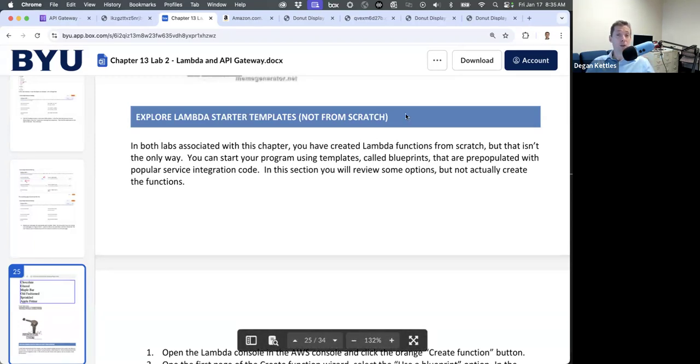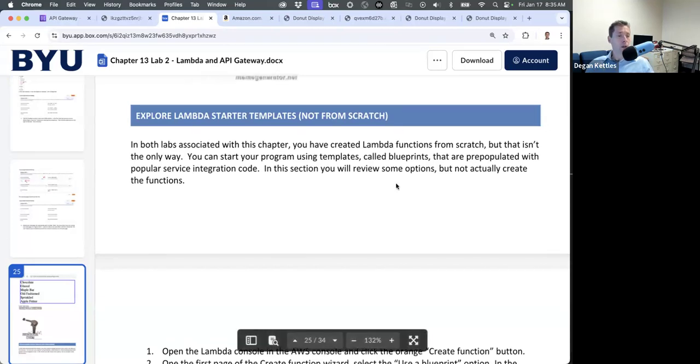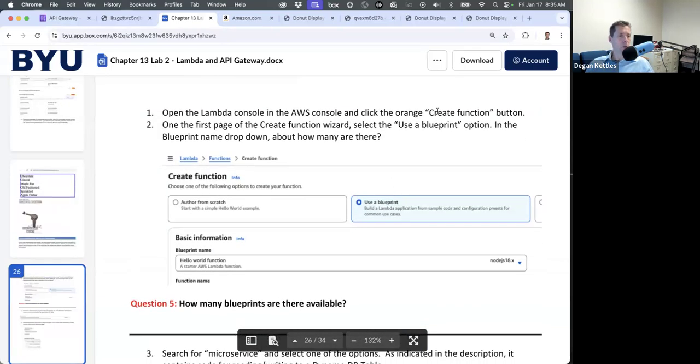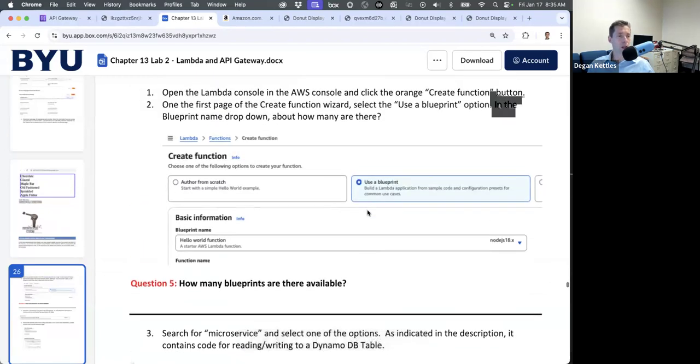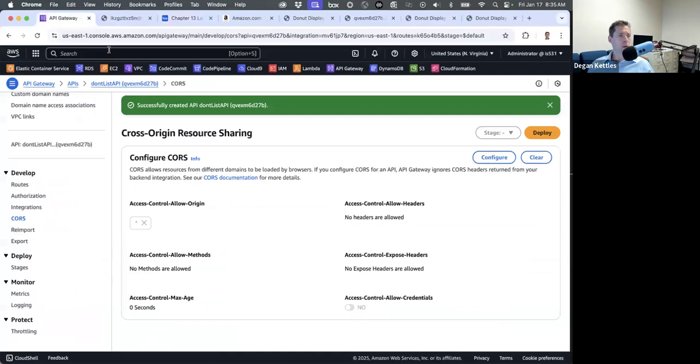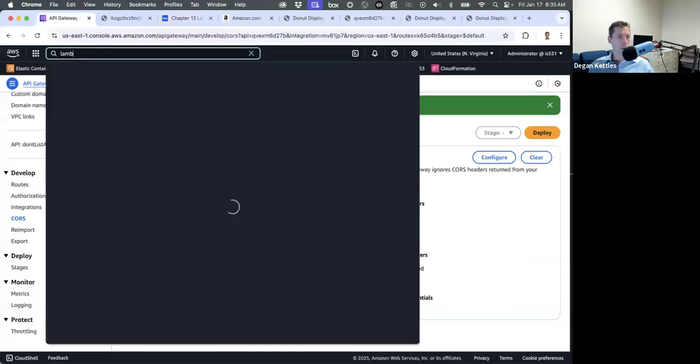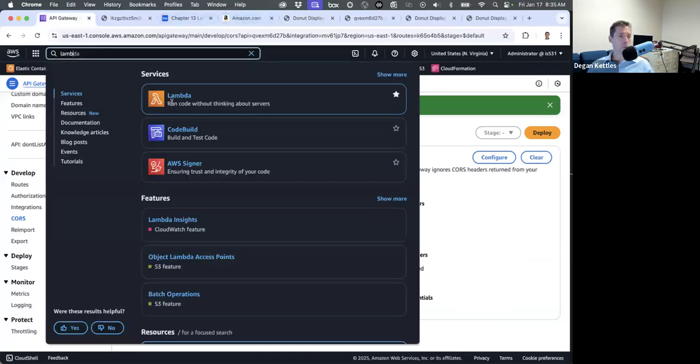Fortunately, a lot of these use cases are super common, and we have starter templates that will basically write all the boilerplate code for you, and then you just move forward, which is like, oh, thank you. Okay, so let's kind of look around at that. We'll create a new function, click on use blueprint, and see what's available. So we go over here, and let's go back to Lambda.